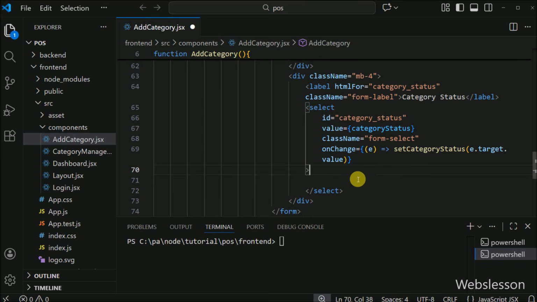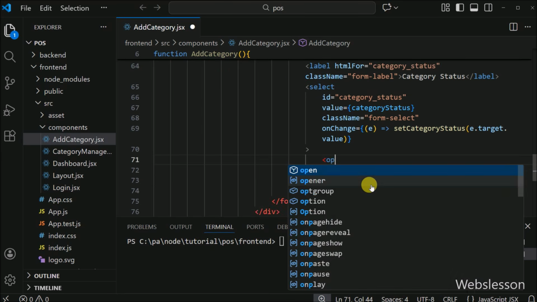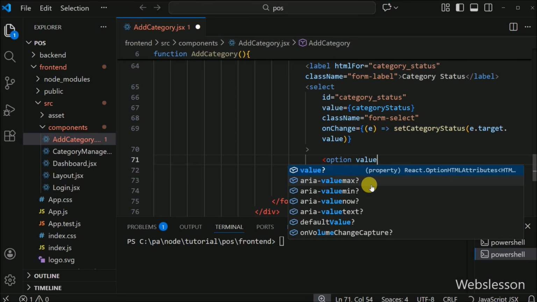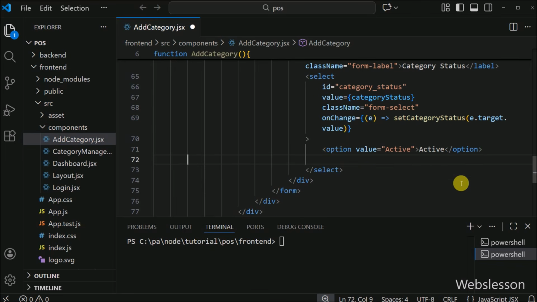Inside this tag, we write an option tag with value equal to active, and in the option text also, we write Active. And in the second option, we write an option tag with value equal to inactive, and in the option text, we write Inactive. So here, our category status select box is ready.